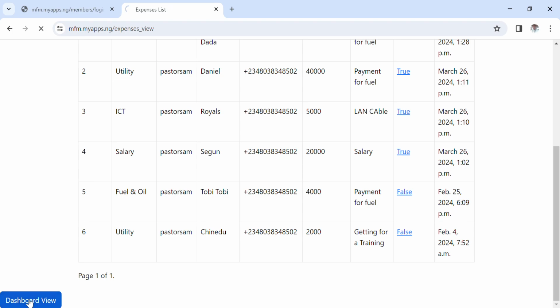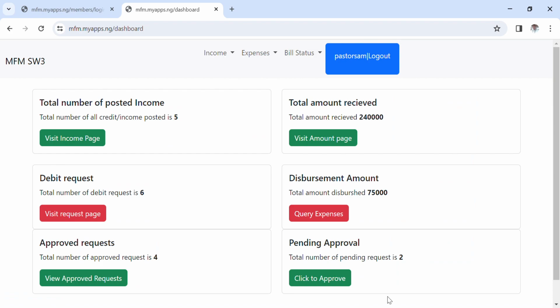So let's just visit the dashboard and see what is there. Can we see the pending is now 2, while the approved request is what? Is 4. So just like I said earlier on, this page is giving us a summary of what is happening at the back end.